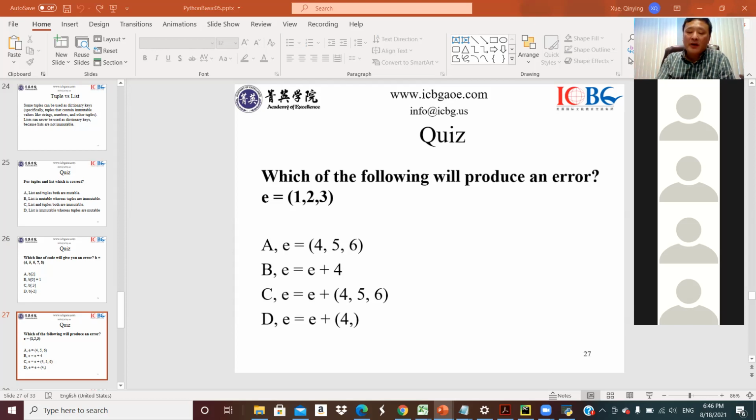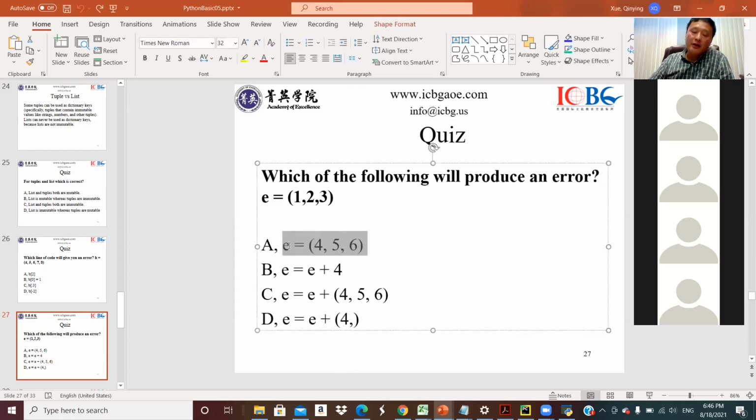It's also because I have not taught this topic. I just taught it in the list. So I think this should be straightforward, but there is a challenge here. A is a right one because it will not give you an error. You just assign a new tuple value to variable e. So e now points to the new tuple.